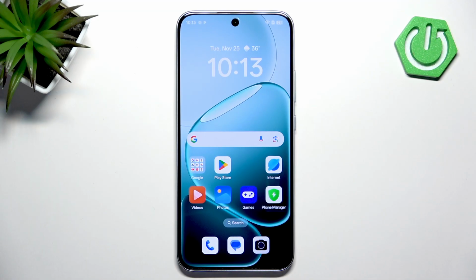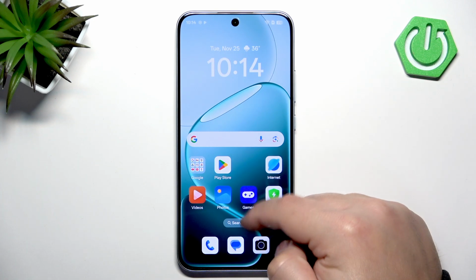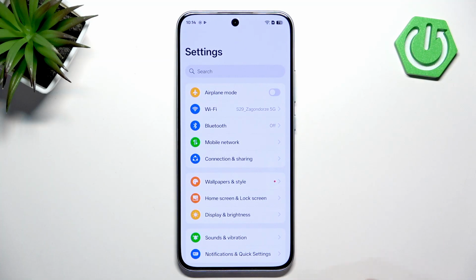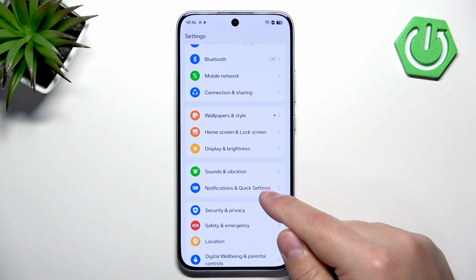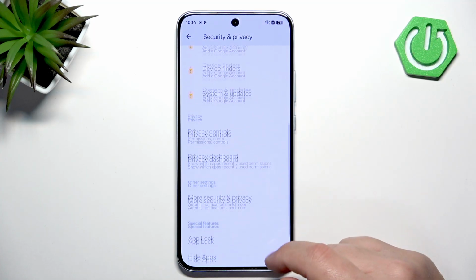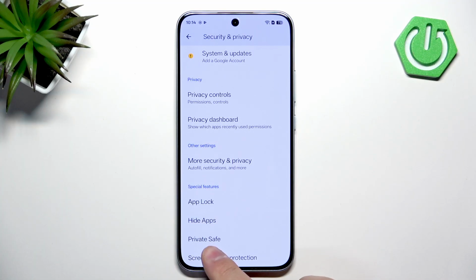protected by a password. And to set up the private safe, first we need to open the settings. Then we need to go to the security and privacy. Scroll down and tap on private safe.